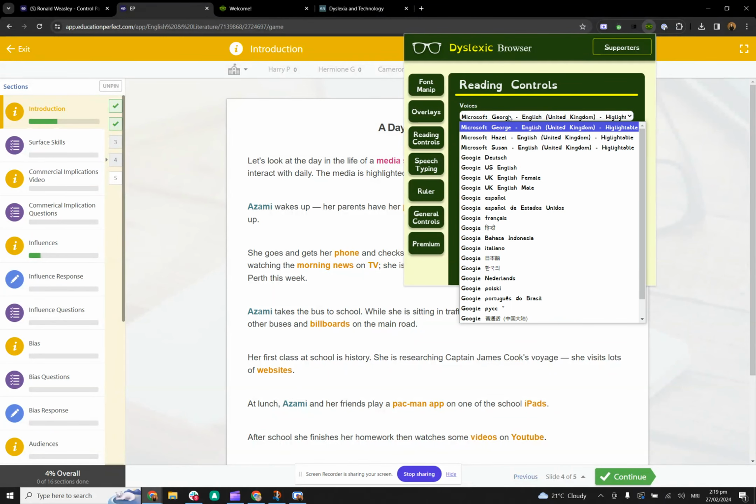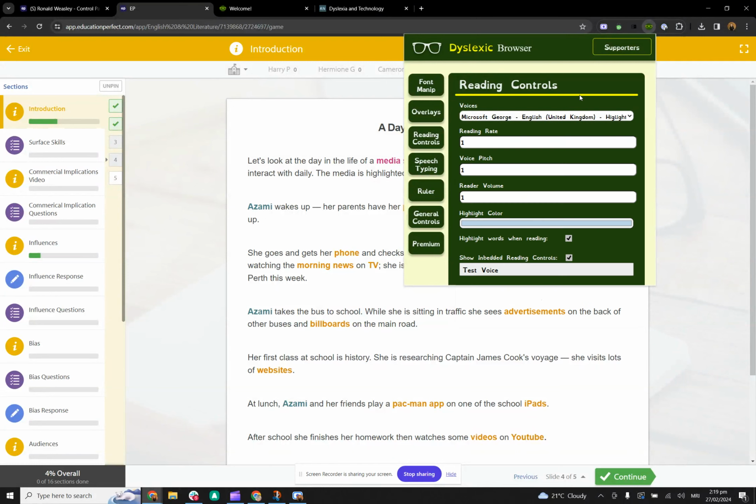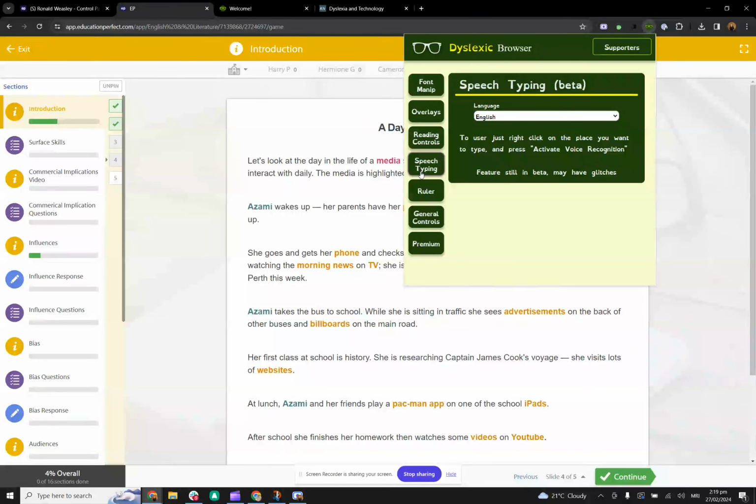There are read aloud options to change the voice and the language. I am unable to speak to the accuracy of the language. It may not translate or speak very well, but I'm not a language expert, so can't talk to that. But if you find one that works well for you, particularly in English, you might like to change the reading rate, the pitch or the volume of the voice, the highlight color of the text as it's reading, and you can also do a similar thing with speech typing.